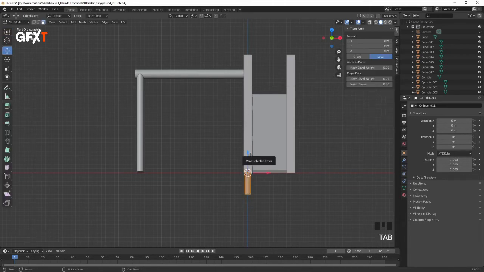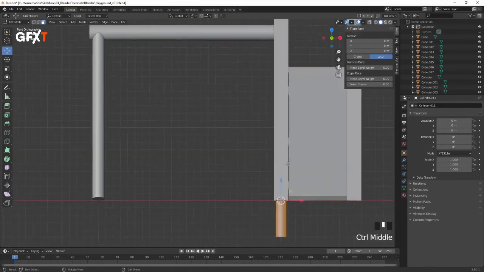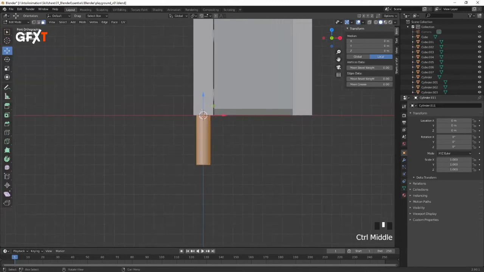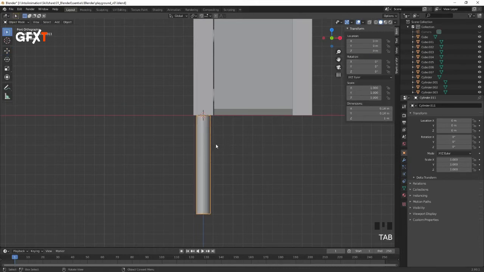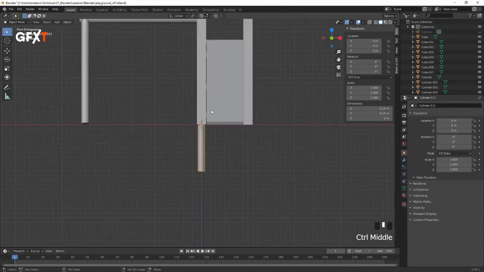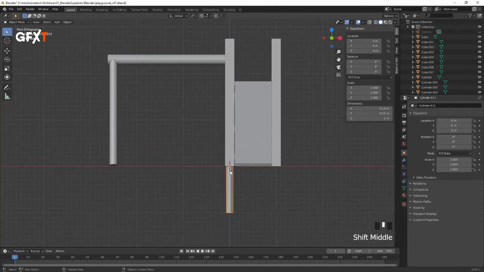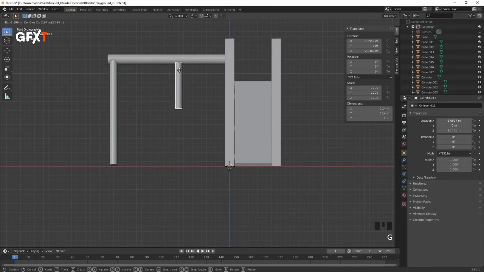All of our faces are selected. So I can now, if I just zoom in a little bit, I'm going to hold down my Control key and drag these down and release. And now if I hit Tab to come back out again, our origin's up at the top there. So now we can hit G to move this up into place.